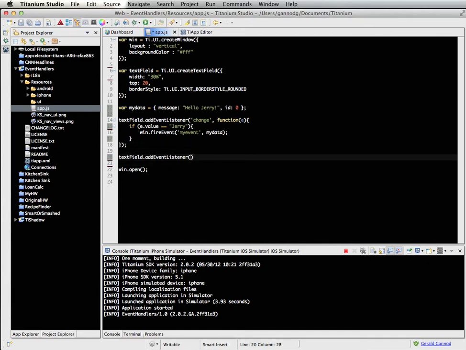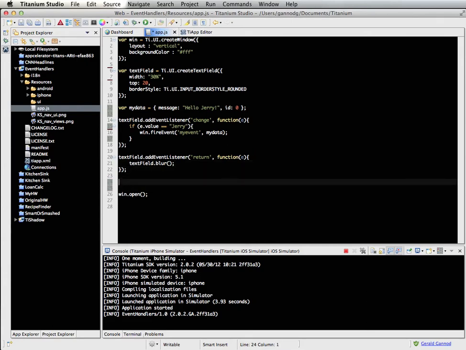I need another event listener for making sure that the keyboard goes away. So I'm going to listen for return. The keyboard just needs to go away whenever the user presses return, so we'll do textField.blur. All right, so now what I need to do is create a handler for this event. I'm firing this event against the window, so the window is the entity that needs to handle that event. So let's create that event listener.